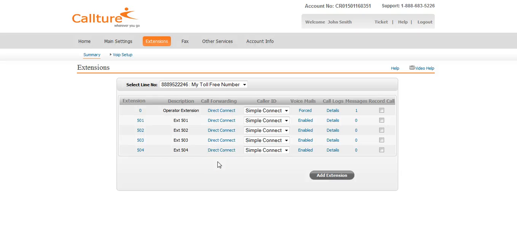This is the extensions page, which you can get to from anywhere on the online account by clicking on the extensions menu. And on the extension page, first of all, you can pick your line number that you want to make changes on, and then you'll see a list of your extensions here.